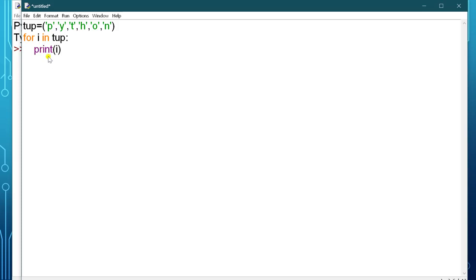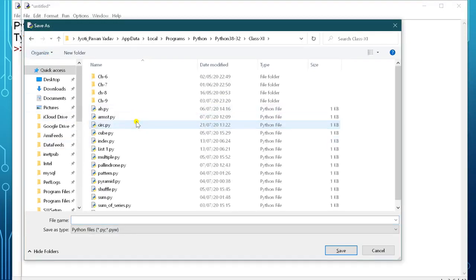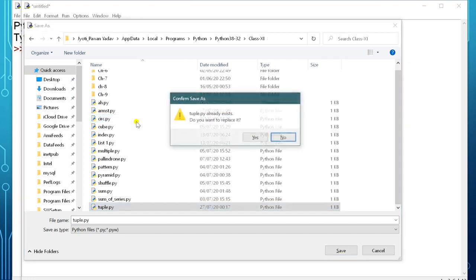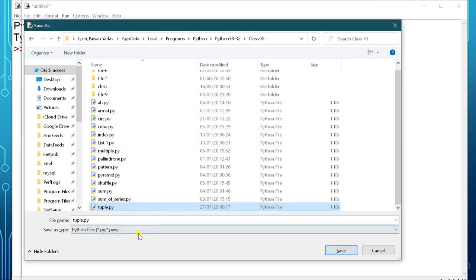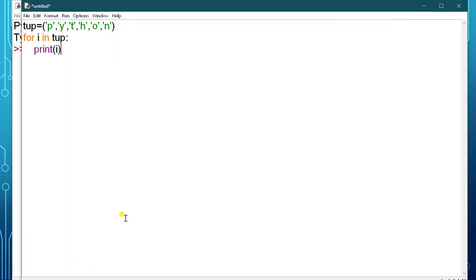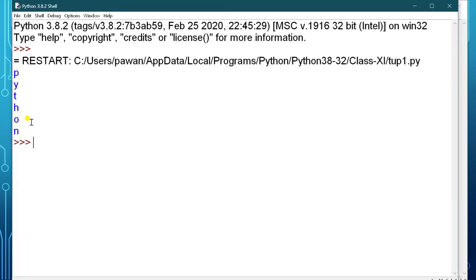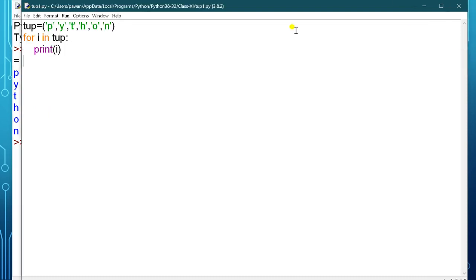When you run it, it will give you the result in this way. In this program, the loop variable i is assigned the tuple elements one at a time.